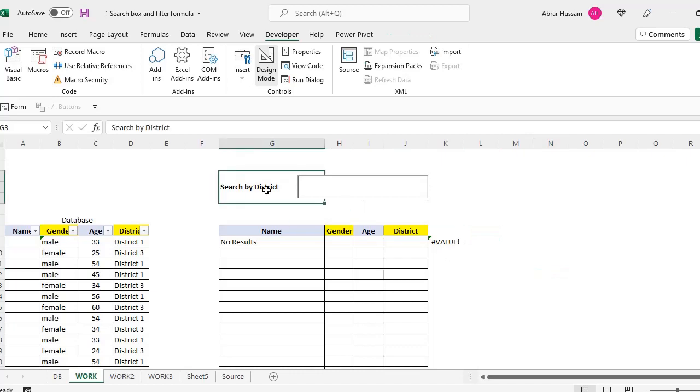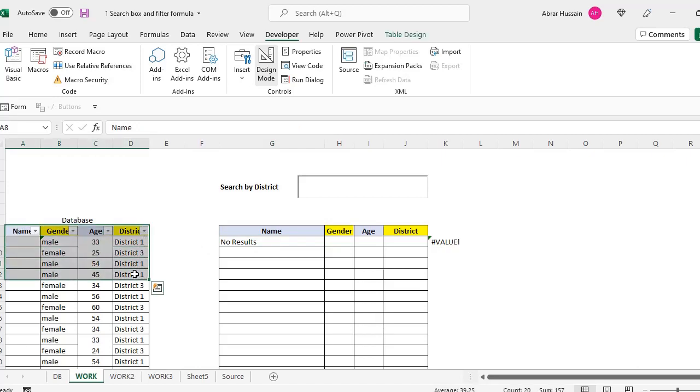Now your search box is available here. Now you have to add a formula here. What is the formula? Before that, remember your database, wherever that is, for example, my database is this one. Your database might have a lot of columns, but you just need to focus on whichever columns you want, so you restrict it to those only.